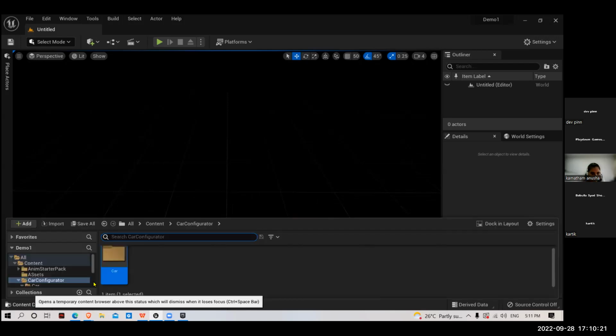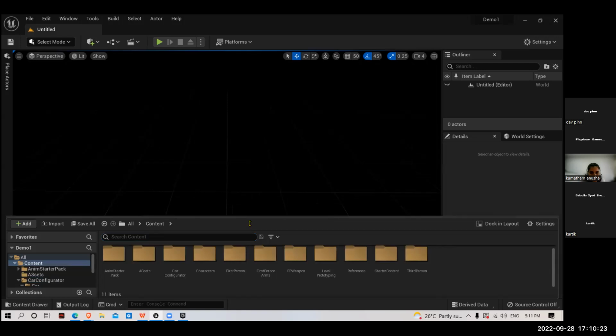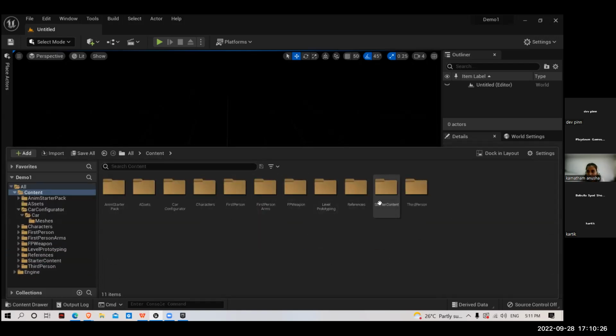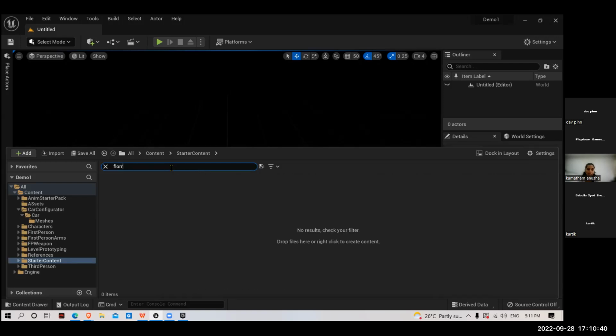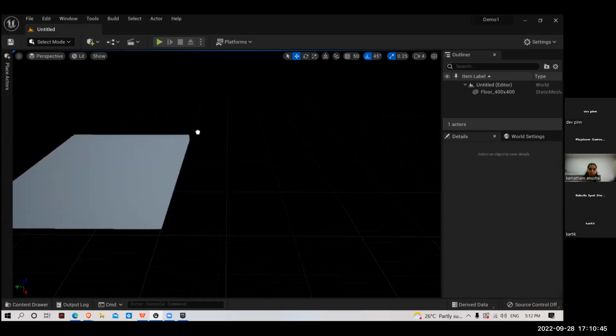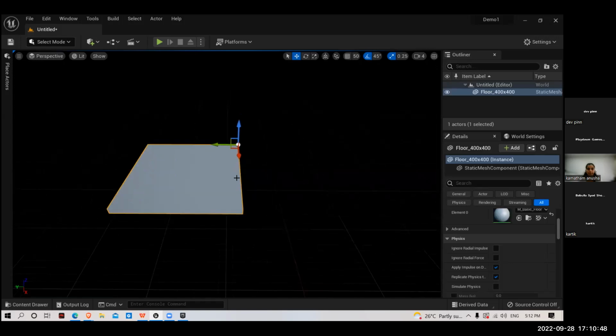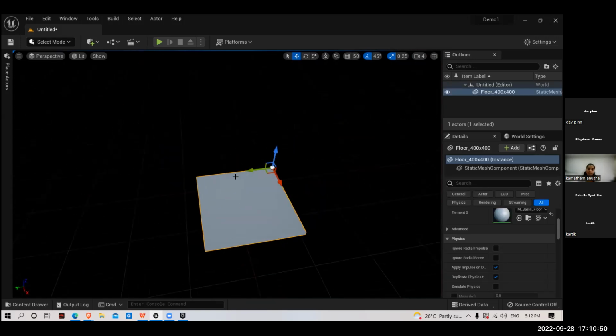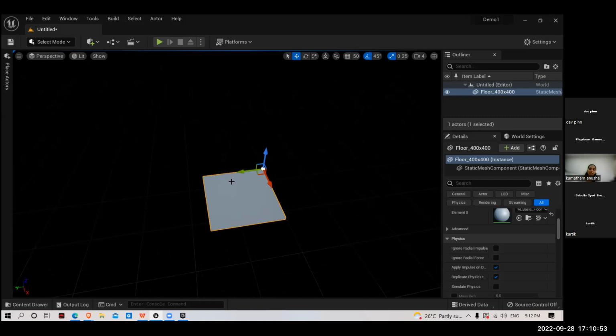So go to content browser and go to content. You will find starter content. Select that and search. In each tab we have a search button, you can search for particular assets. Here I will search for floor static mesh. Okay. So I have got this. Drag and drop it into the scene. It's done. Now if I click on scale, you can scale this mesh.